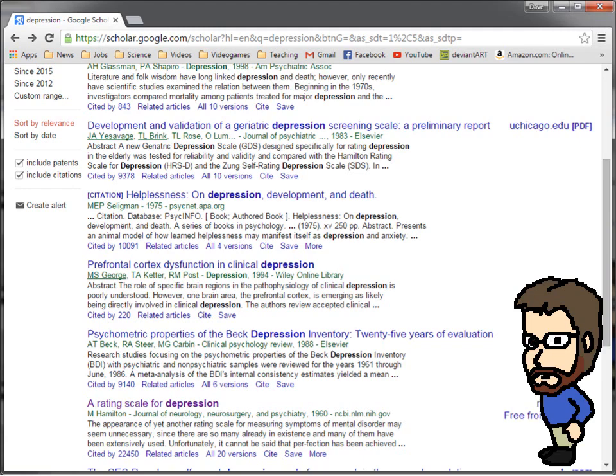So if you look under the title for the article that we were just looking at, you'll see a few smaller blue links. Like you see one that says, for example, cited by 22,450. That means if you click on that button, you'll be able to see 22,450 different articles that have all referenced this one. So that by clicking on that button, that's a great way to find more recent research that has discussed the article you just read. So let's click on that.